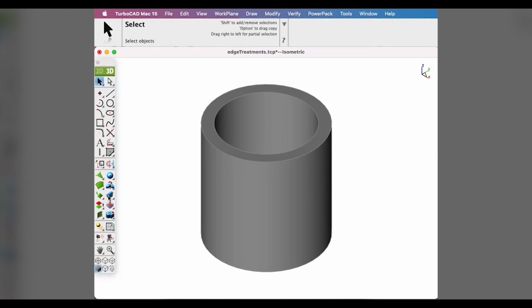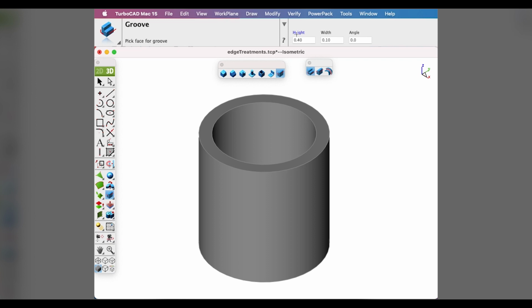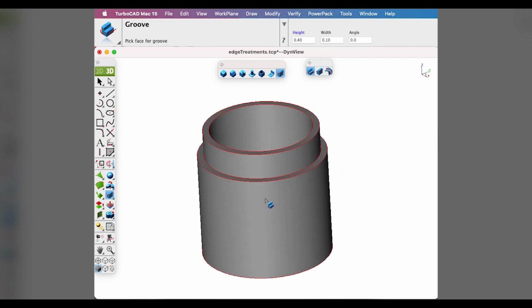Let's look at the groove tool. The groove tool removes material below the selected face on the selected edge using a supplied height, width, and angle. To use the groove tool, select the top face for the groove, the edge to remove the material, and specify the parameters in the data entry window.